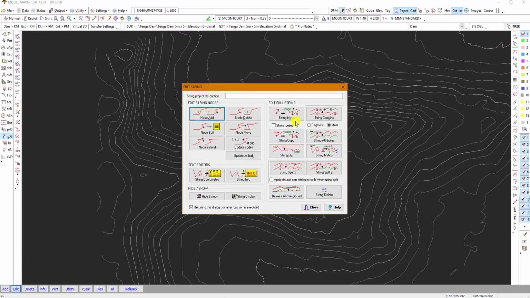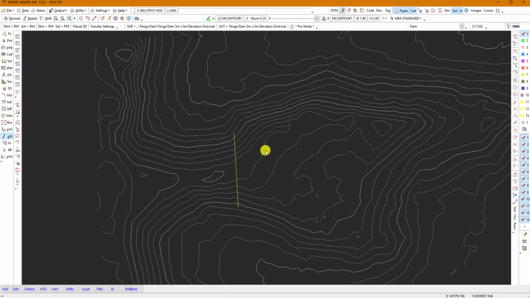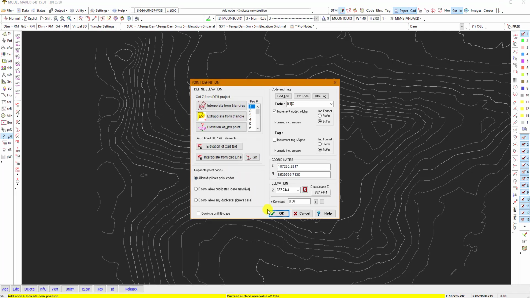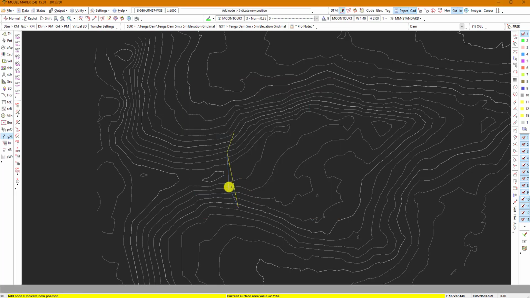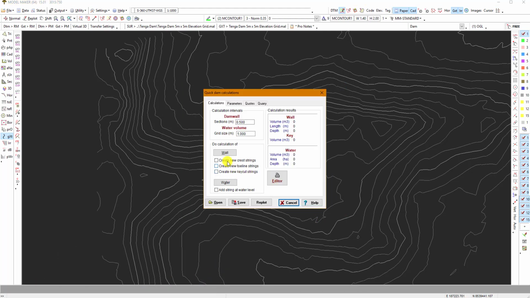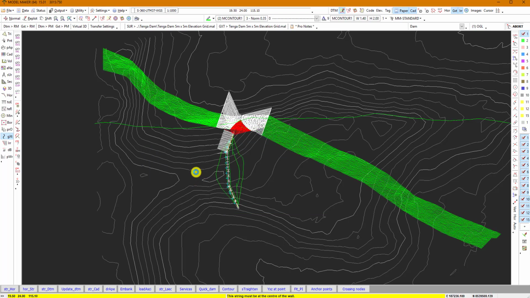And maybe even change the shape of the dam wall. Maybe do something like that. And then recalculate this whole calculation. This time around, I'm going to add the dam crest and toe lines in there as well.